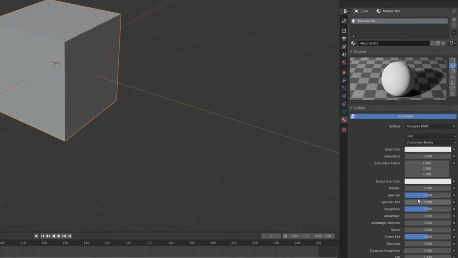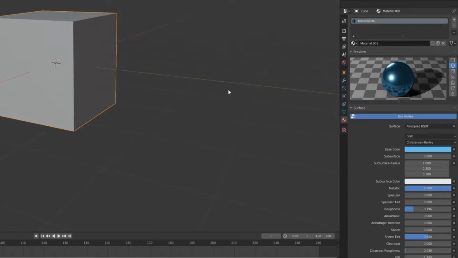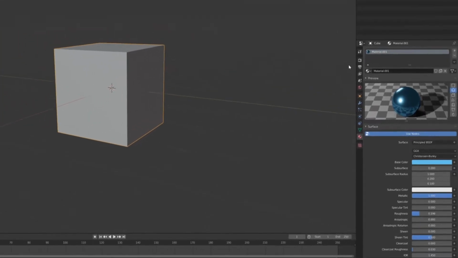So you can see here, if we bring the specular all the way down, metallic all the way up, and then roughness down to something around here, we get a brushed metal look. And then we can change the color of that to maybe like a light blue. So now we're going to want to look at what this looks like in our scene.